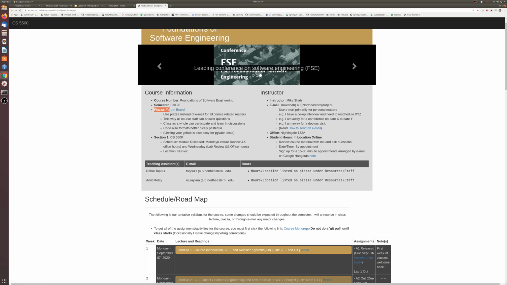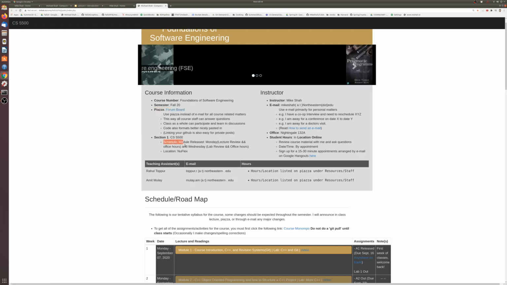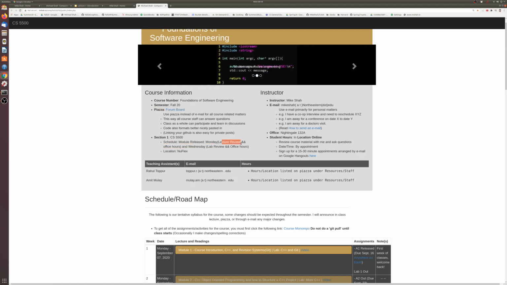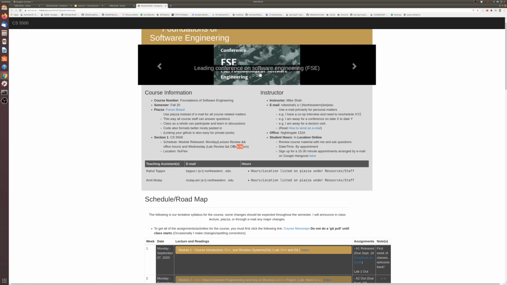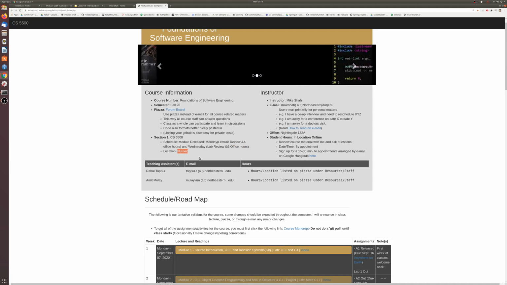So please use Piazza. Here's the schedule again. Modules are released every Monday. There'll be a lecture review on Monday and office hours, and then on Wednesdays there will be a lab review and office hours then. The location is NU Flex, so many of you will be online participating remotely.